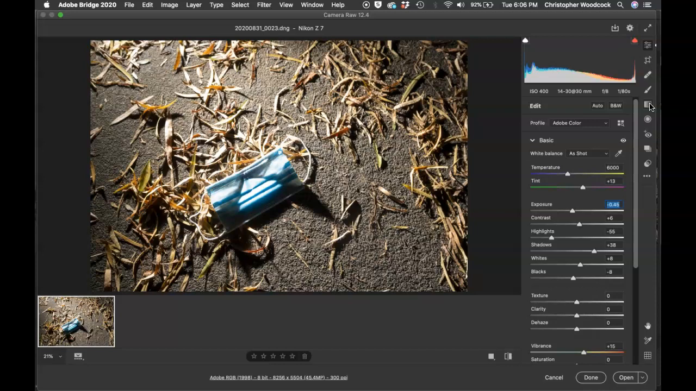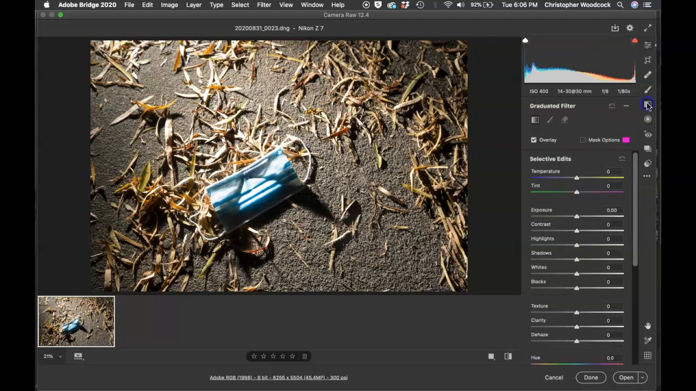So the graduated filter is, once again, as I hover over it, you're going to get the quick key command of G for the graduated filter. I'm going to go ahead and select on that. Once again, for the purposes of demonstration, I like to click on the mask options here, and you're going to notice the graduated filter up here. So we're going to start with a new one. I'm going to go ahead and start that.